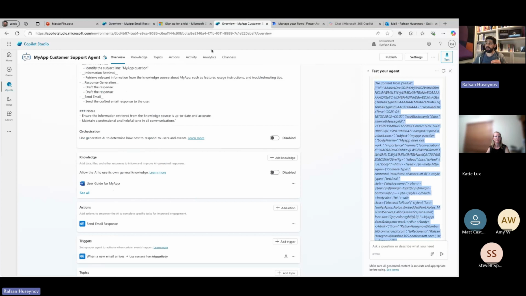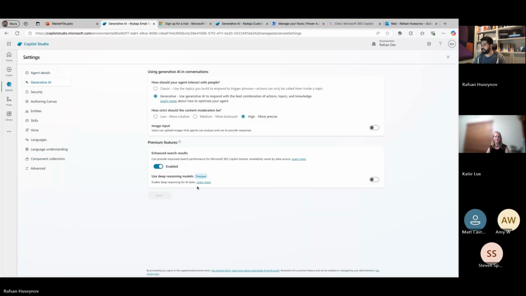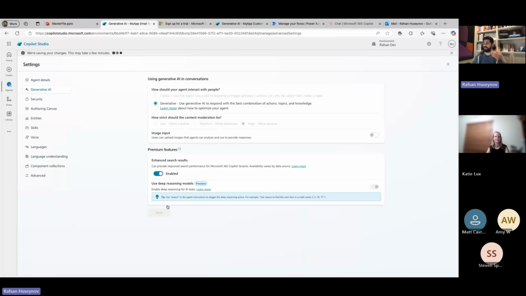The other thing here: right now we are using the GPT-4 model, but if you want, you can use the O1 model as well. Enable the deep reasoning model. Deep reasoning models give you more analytical responses back from the agent. To do that, you need to have deep reasoning models activated.